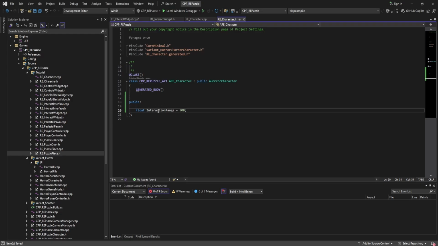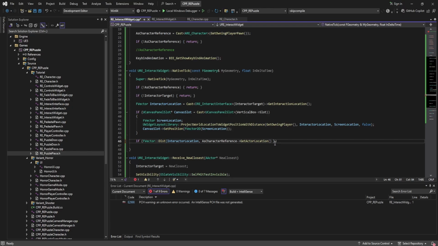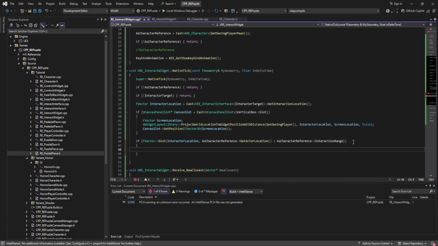Now we'll make this a UPROPERTY later, but for now we just want to copy this, go back to our widgets, and say if this is inferior to our as character reference, and then put an arrow and paste our interaction range. Now it's going to take a second because we just made it very quickly, but essentially what this is saying is if the distance between our interaction location and our character location is below the interaction range, that means we want to start showing the keybind if necessary. So this is just going to be a little error for now while it figures this out.